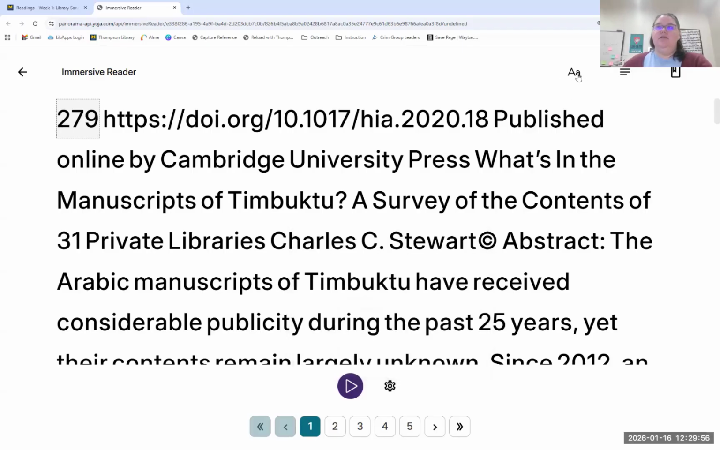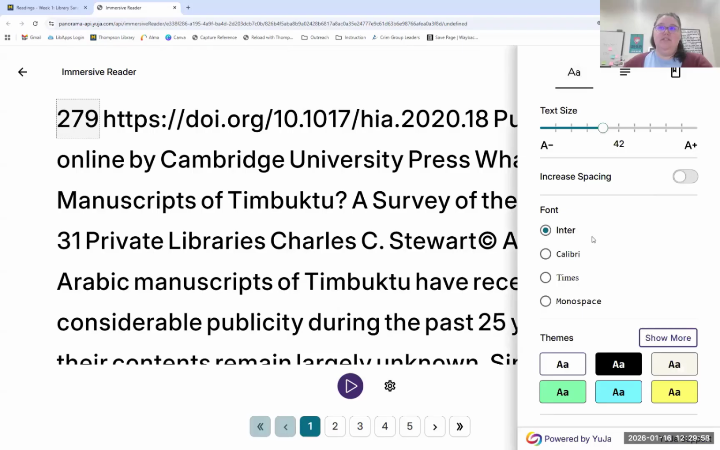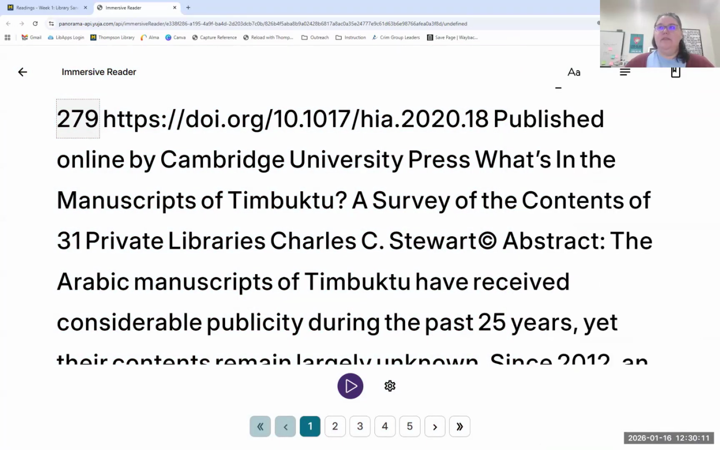You can also do things like text preferences, which give you different fonts to look at. So again, if someone who's dyslexic may prefer a different font to help them read, you can also change the themes and look at it in a couple of different ways, which is nice.